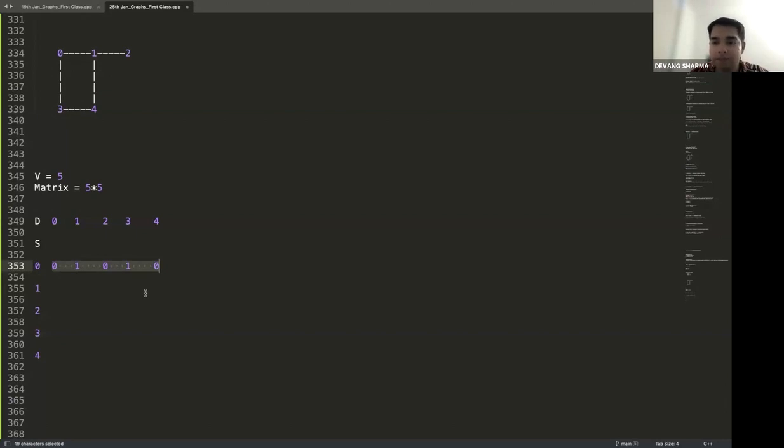Everybody clear with this? How are we populating the adjacency matrix for a graph? You have a source, you have a destination. Source, we write in terms of rows. Destination, we write in terms of columns. If there's a direct path from source to destination, you put the value 1. If there is no direct path, you put the value 0. All clear with this?